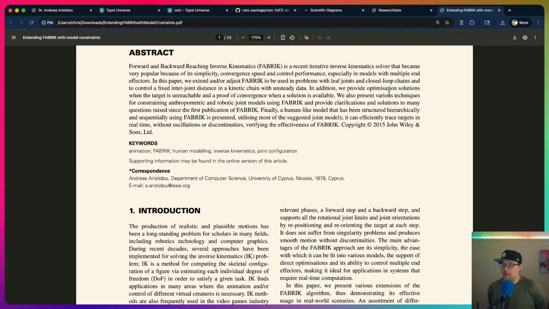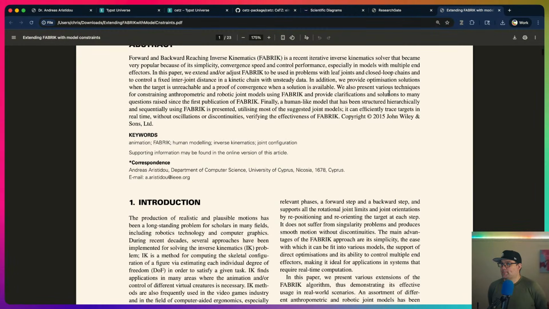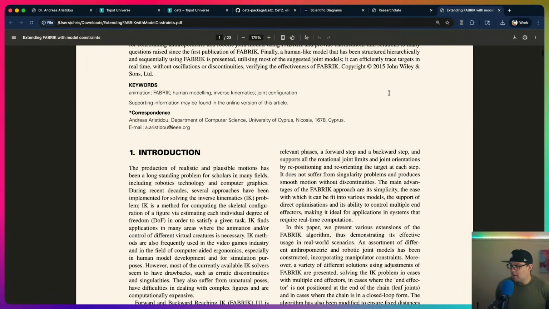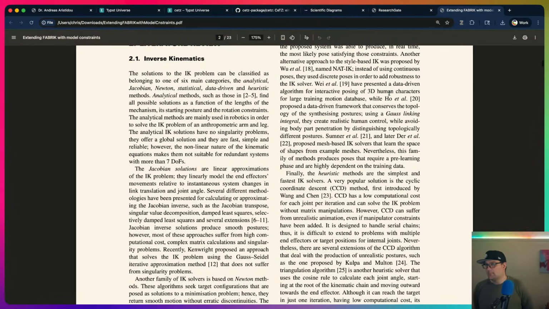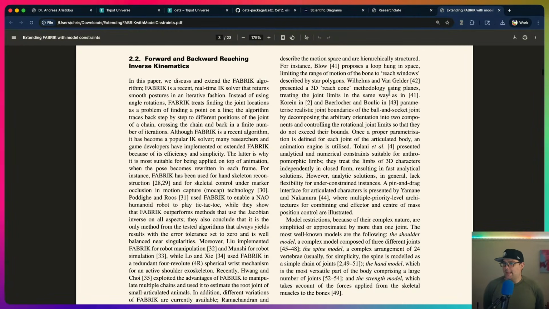Anthropomorphic and robotic joint models. They have a human model that is the last implementation here, and it kind of combines a lot of the joint models that they're talking about. So let's see if we can scan this quickly and figure out where they're going.